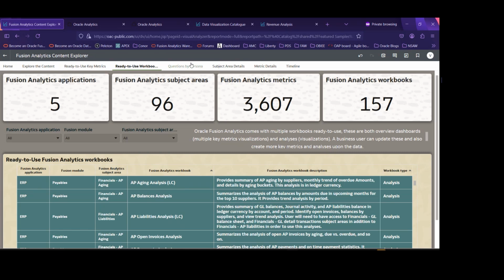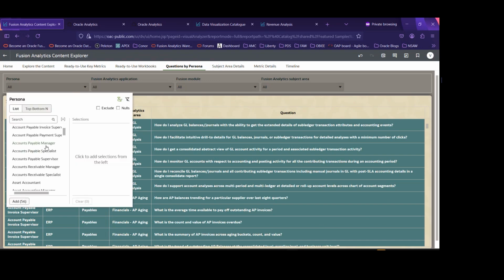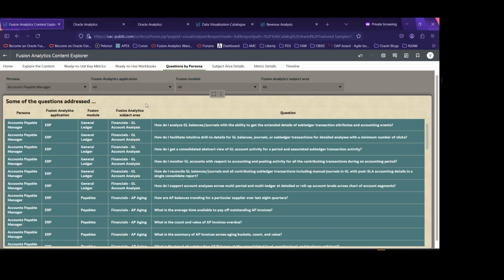And a tab that I think is very important and really powerful is this questions by persona. That helps to show and understand the different use cases for the FDI out-of-the-box module subject areas, right? So we could come in here and filter by job role and think about what types of questions an accounts payable manager would need answered, right? It will tell you exactly the application you need, the module it exists in, the subject area, and then the question that these subject areas can actually answer for you.